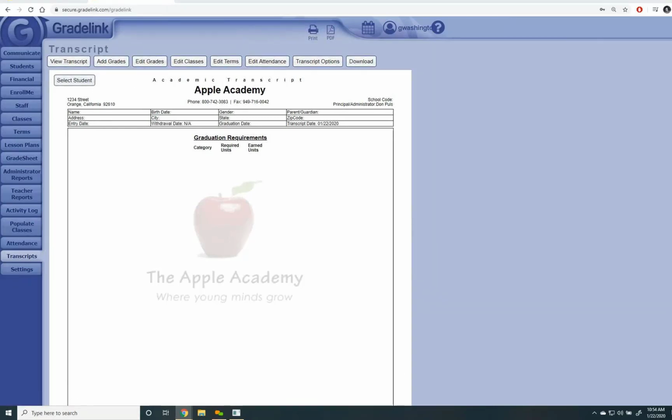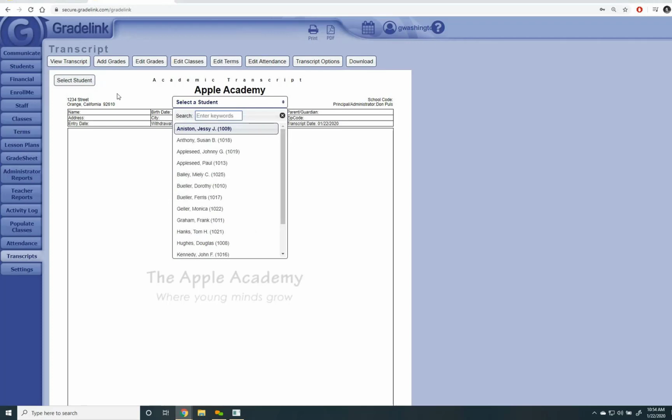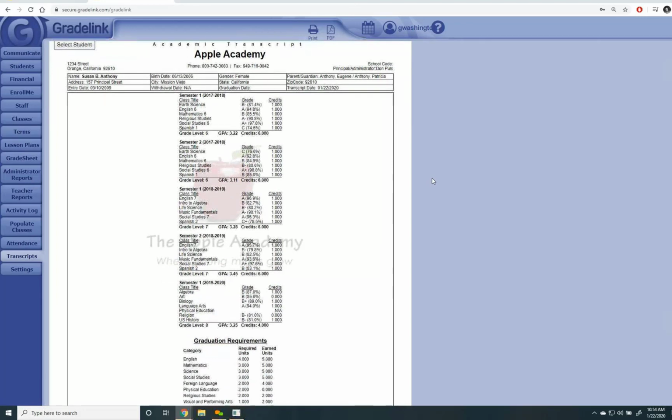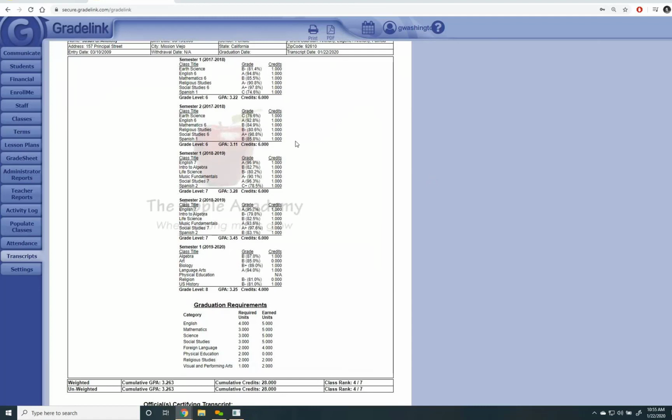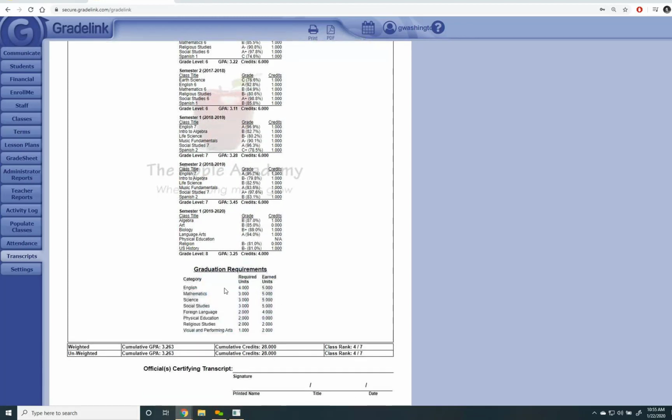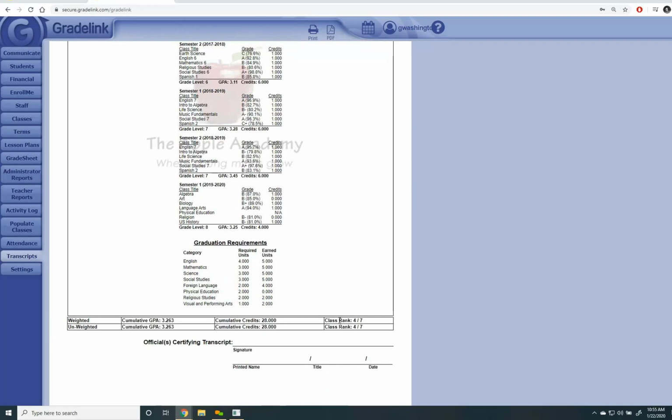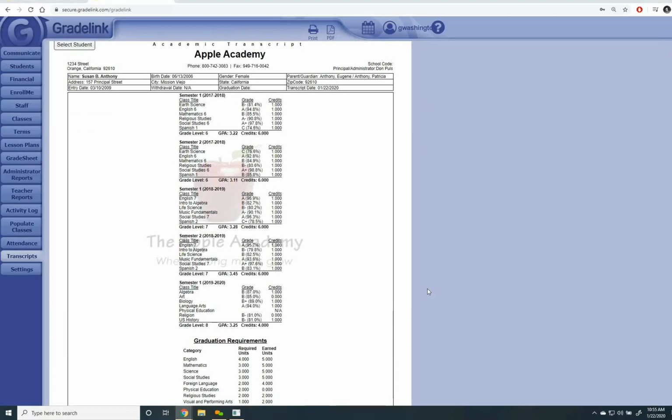Running a transcript is even easier than running a report card, because with transcripts, all we have to do is select the student's name, and it will run automatically. So for example, if I wanted to run a transcript for Susan B. Anthony, we click it, and it pulls up with information immediately in real time. Transcripts have the additional benefit of not only showing longitudinally how many classes they've taken in a particular grade level up until now, but we can also track things like graduation requirements, cumulative GPA and credits, class rank, we do weighted versus unweighted, and although it doesn't display on this particular transcript, you can also store things like test scores, as well as awards and accomplishments.